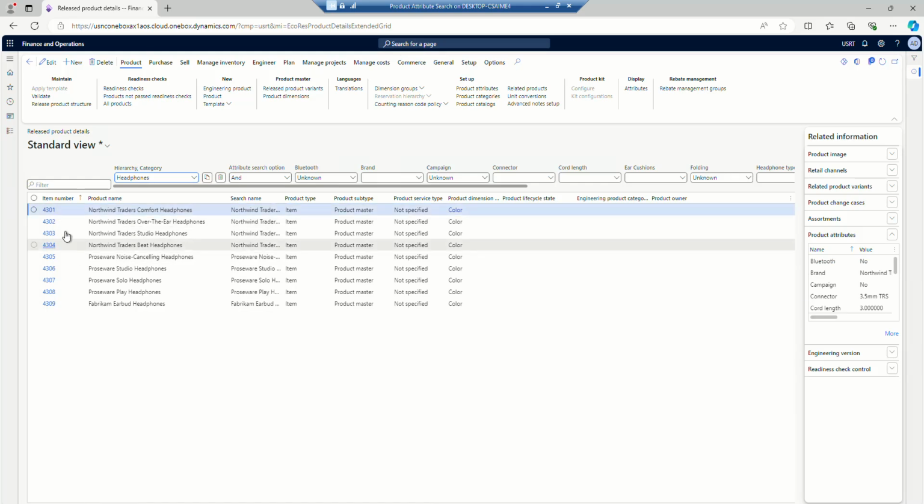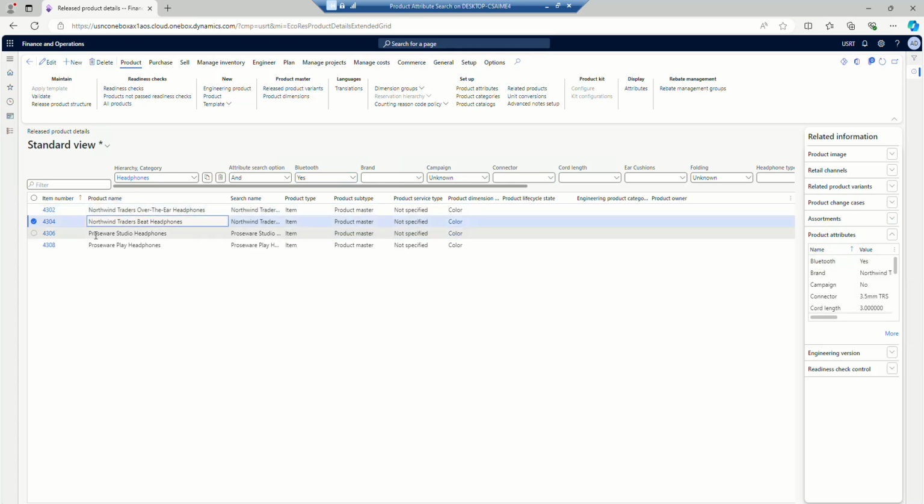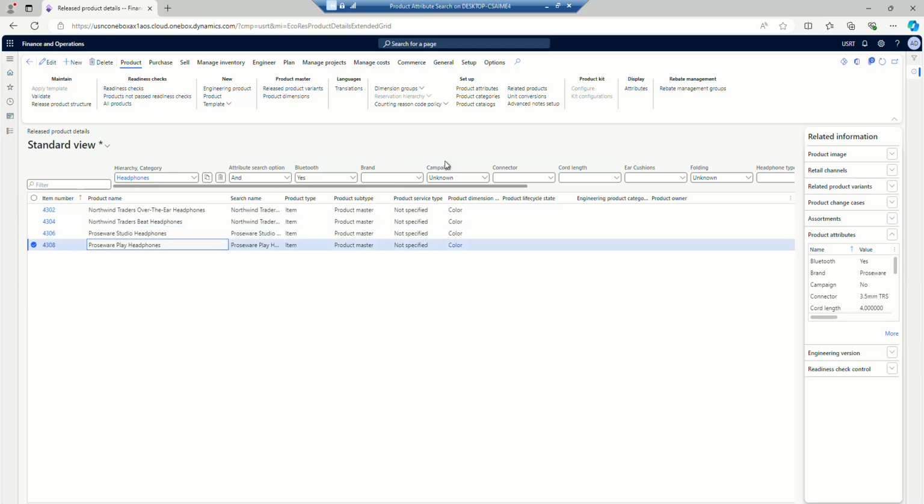The list of products is automatically filtered by this category. And also the search pane is automatically populated with filters of attributes that are assigned to this specific category. Let's select, for example, Bluetooth yes. This is the list of products from this category with Bluetooth. In the scope of the product attribute search add-on, the product attributes fact box has been added. So we can review here that Bluetooth is yes for all these products.